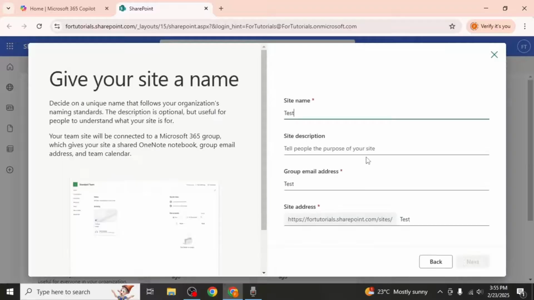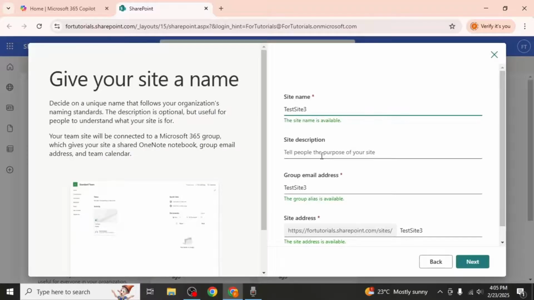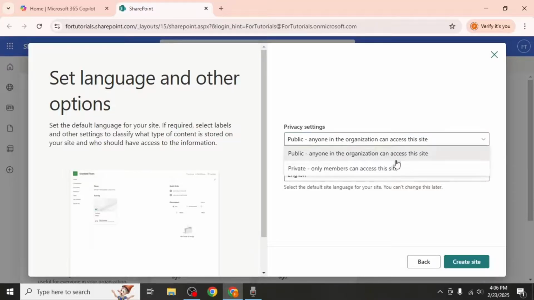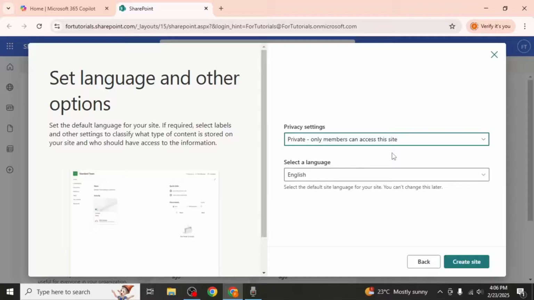Next, enter a name for your site and provide a brief description. Click Next to proceed. You'll then be asked whether you want the site to be private or public. A public site is visible to all members of your organization, while a private site allows you to add specific members manually. Select your preferred language and click Create Site.